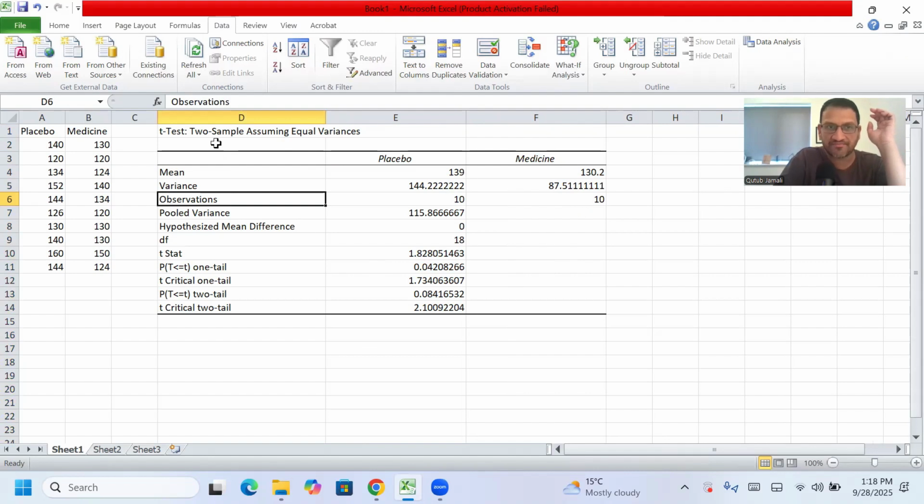Let's look at the mean. As you can see, comparing the mean blood pressure when you take the placebo with the medicine, there is a significant difference, right? There is a significant drop in the blood pressure if you're taking this medicine.